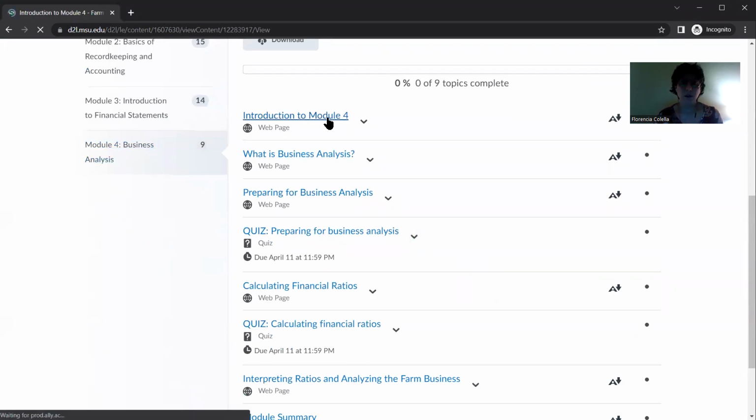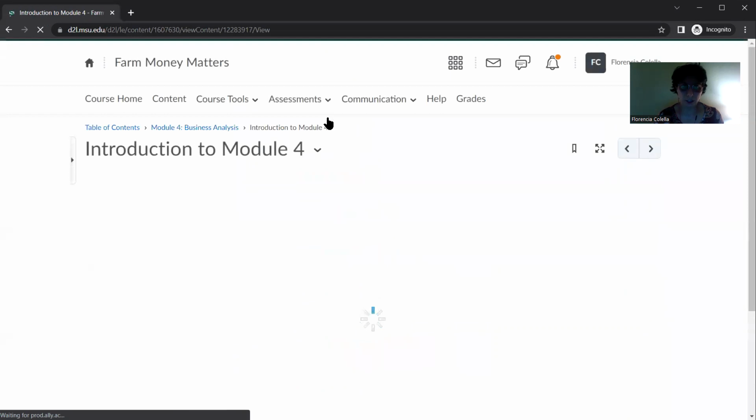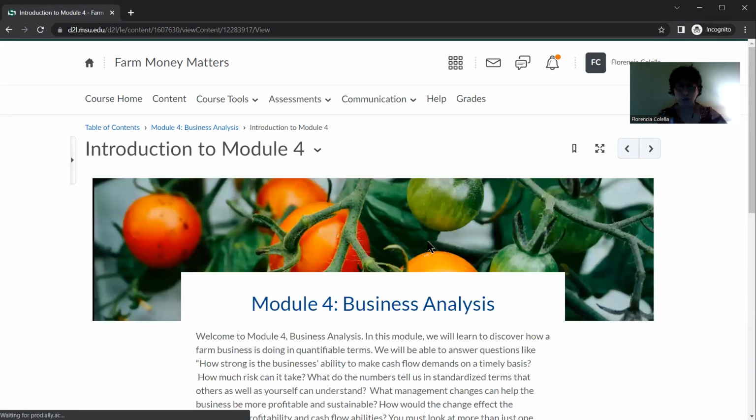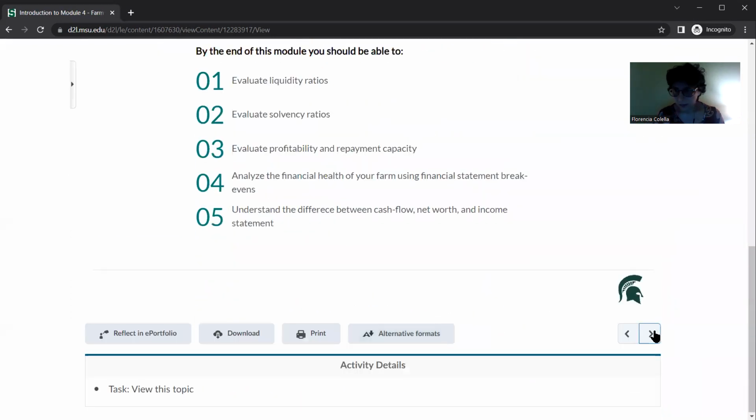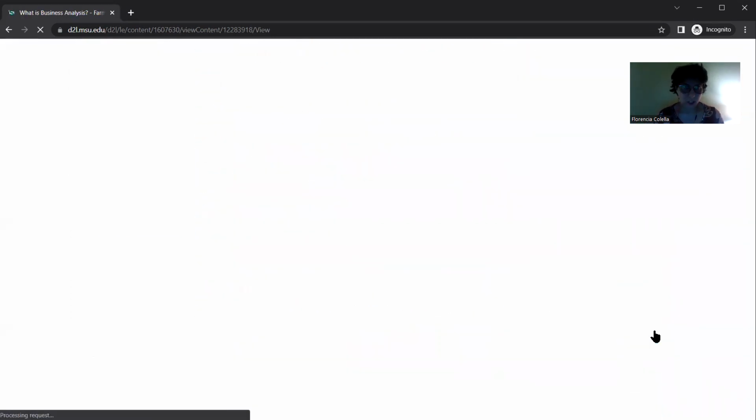So I just clicked in the introduction to Module 4, and you'll see here that there are links to download 2 different files. So, oh, well, it's not here. It's in the next page.